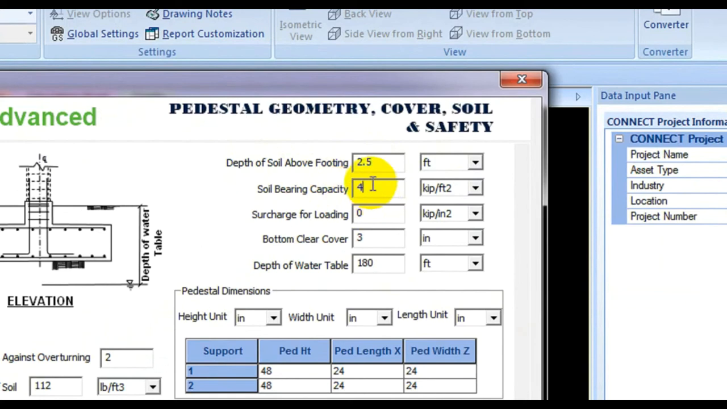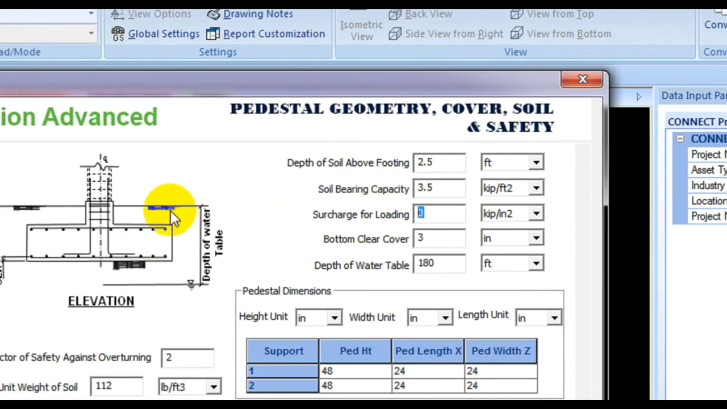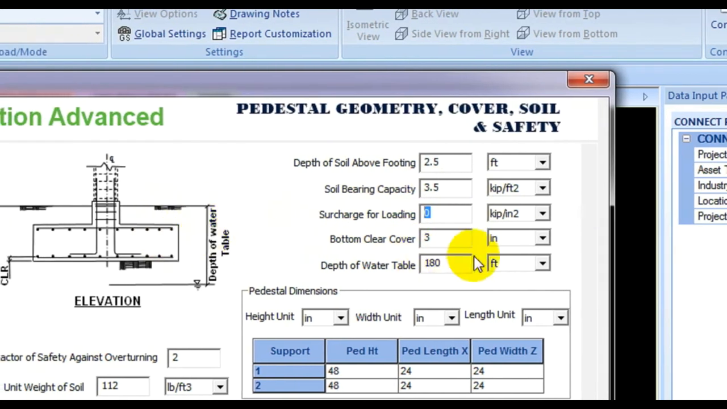The soil bearing capacity, what is the soil bearing capacity? Suppose it's 3.5, consider that. Then surcharge for loading, what will be the surcharge? If available, you can provide any surcharge here. I mean the surcharge of the soil above, the soil weight, so you can give it here. Then the bottom clear cover, what will be the bottom clear cover?